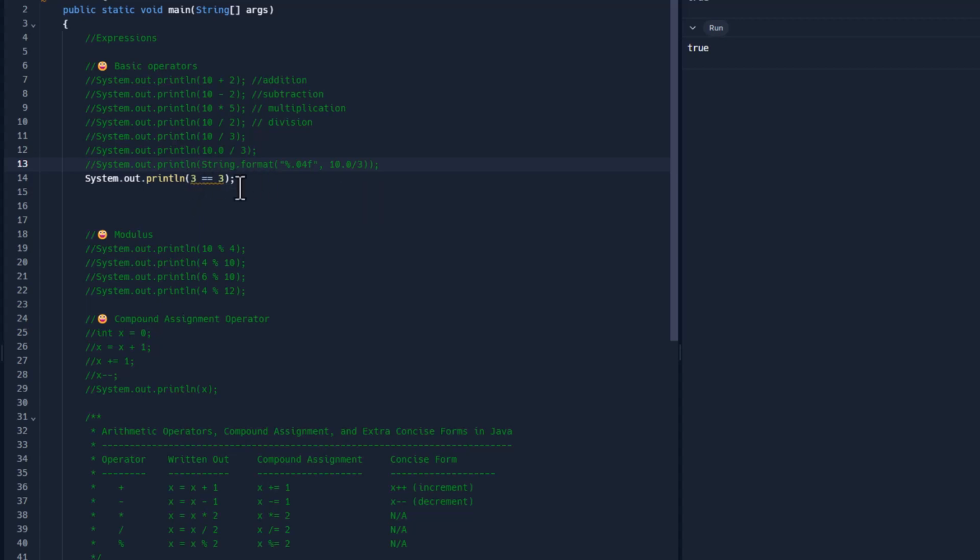And what the comparison operator does is it is saying, is 3 equal to 3? So does it compare to 3? And so what we're doing here is we get an answer that is either going to be true or false. So if I were to change this to a 4, we would get false, because 3 is not equal to 4. All right, so we get false.